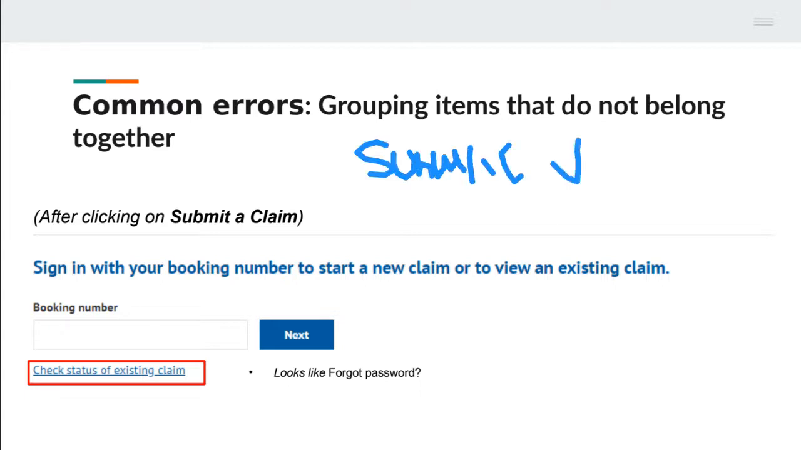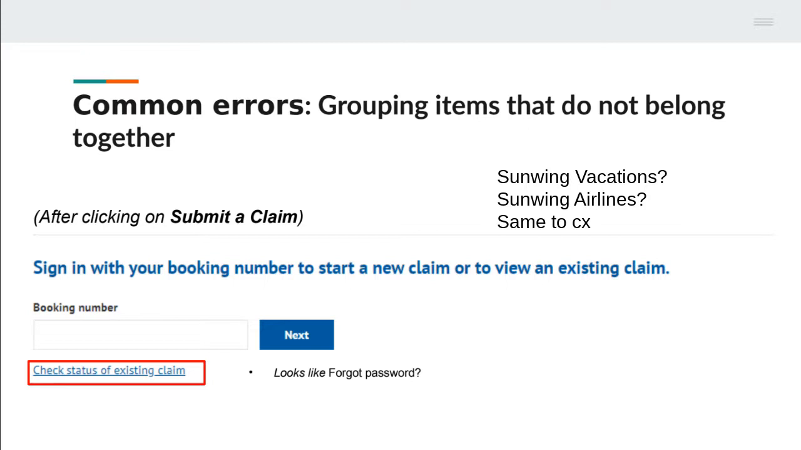Sunwing Vacations or Sunwing Airline? I'm going to type it in because this is really bad. It's the same to the customer. They don't make a difference between the two. They don't think of Sunwing as Sunwing Airlines or Sunwing Vacation. To them, it's Sunwing. But fundamentally, they're asking people to make a choice that they don't even know. So what might happen? They may just abandon. Or they may continue to search and be so upset and leave with a bad taste in their mouth.